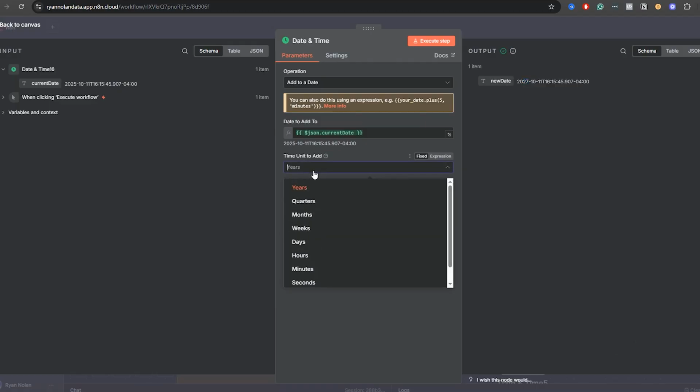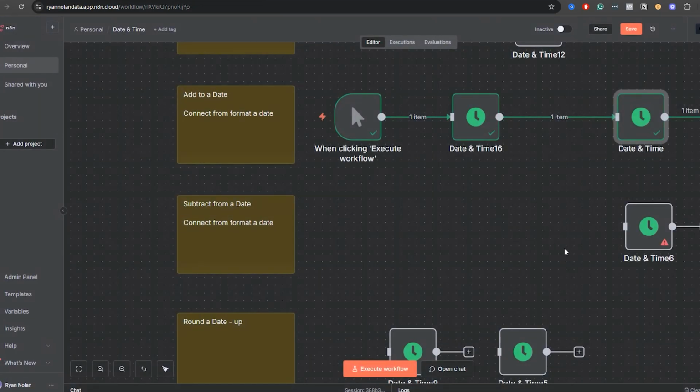Now you have a lot of different time units you could add with, right? You can add years, quarters, months, weeks, days, hours, minutes, seconds, milliseconds. You could think of something like, hey, I want to make sure that I'm notified, let's say every quarter or every month about something. Maybe you want to set something up with date and time, right? And put that on a spreadsheet or some sorts, right? So there's that use case on there.